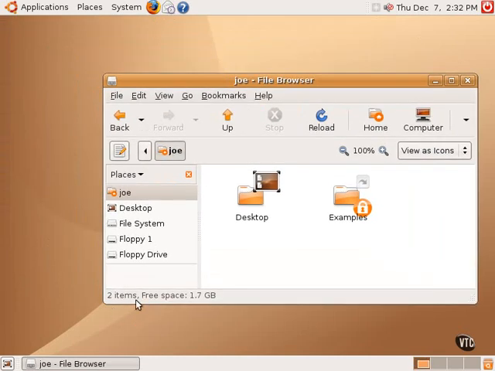Additionally, in the bottom section of the file manager window is an information bar. This will change depending on the context of the action being taken or the location being viewed. But currently it lists the number of items in this particular folder, which is the home folder, and the amount of free space on this particular hard drive.